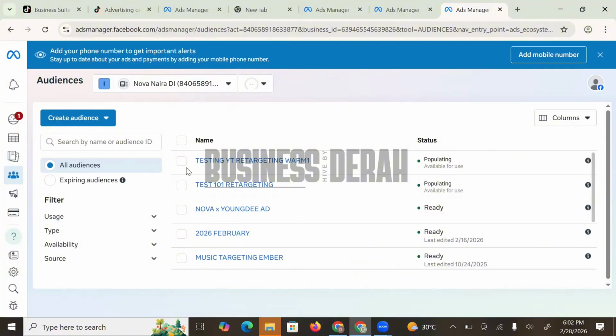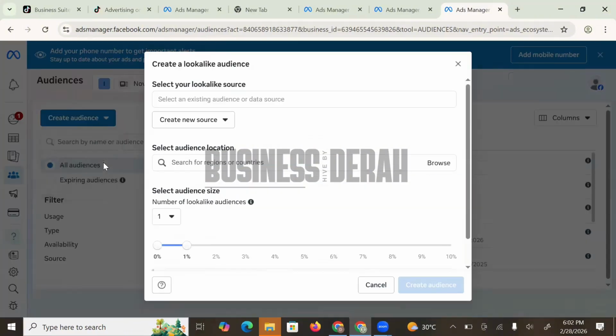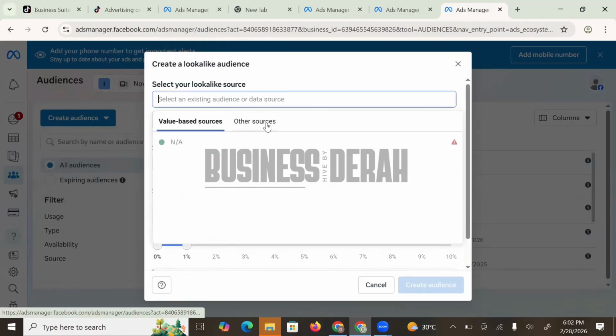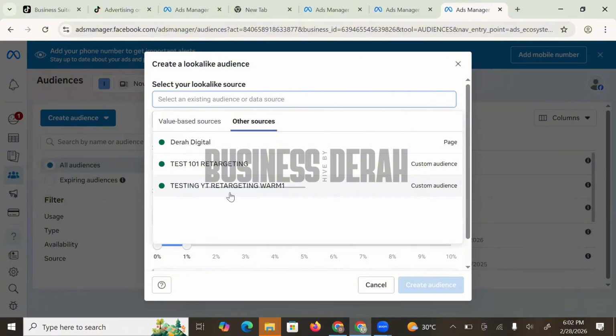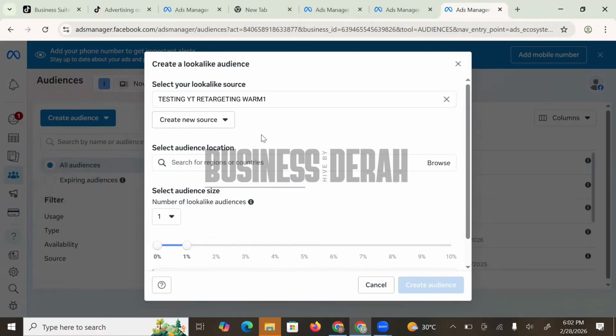Now what you're going to do after this is done populating, and after you've gotten the best performing ad, you come to create audience. You're going to select lookalike audience. You're going to search for an existing audience or data source. Click on other sources. Then you're going to create a lookalike audience under this custom audience after it has populated and after you're done using it to run ads and choosing the best one.